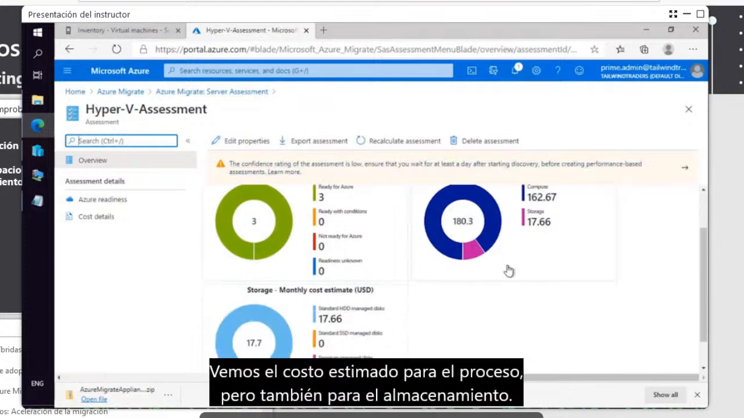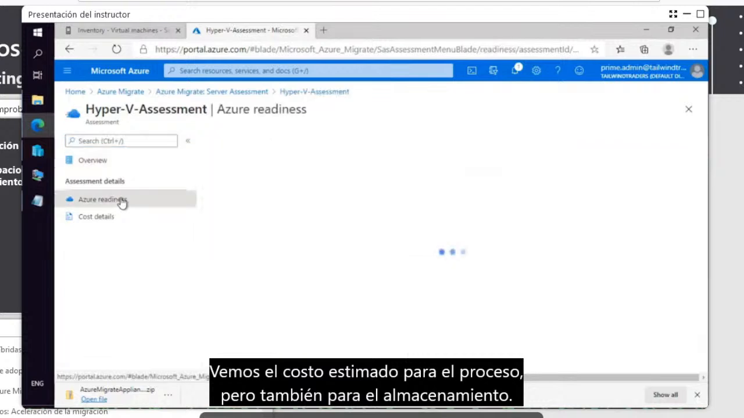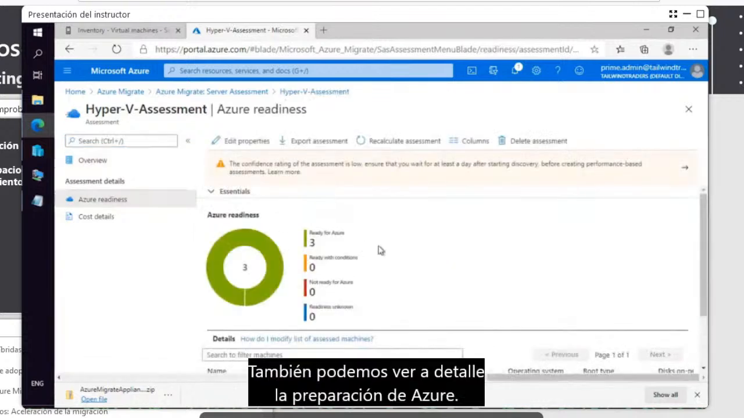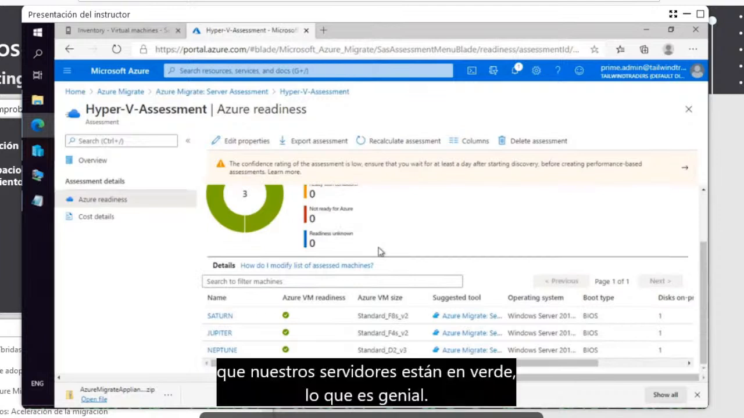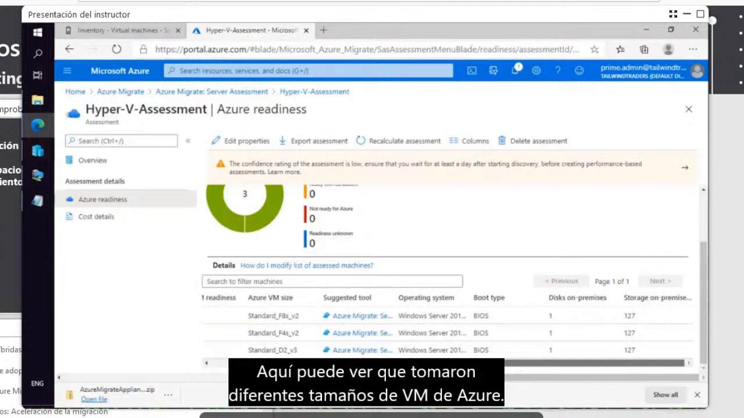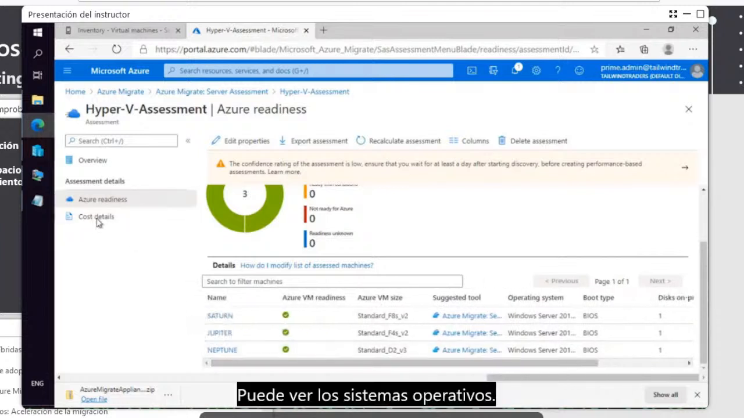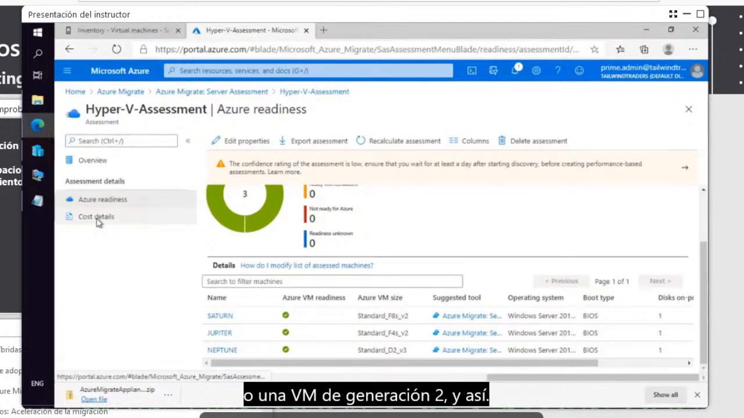We can see the estimated cost for compute, but also for storage. We can also have a deeper look at, for example, the Azure readiness. You can see here that our servers are all green, which is great. You can see here it took different Azure VM sizes. You can see here the operating systems, and you can also have a look at, for example, if it's a BIOS or generation 2 VM and so on.